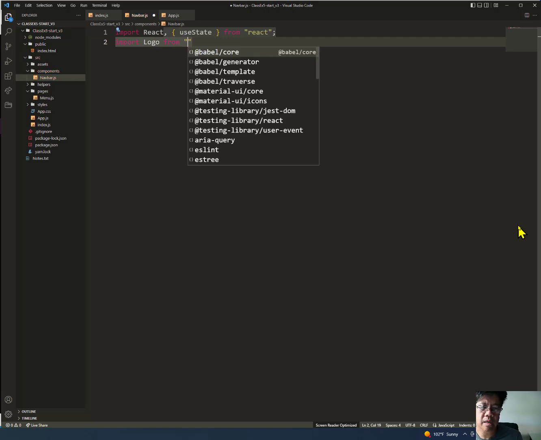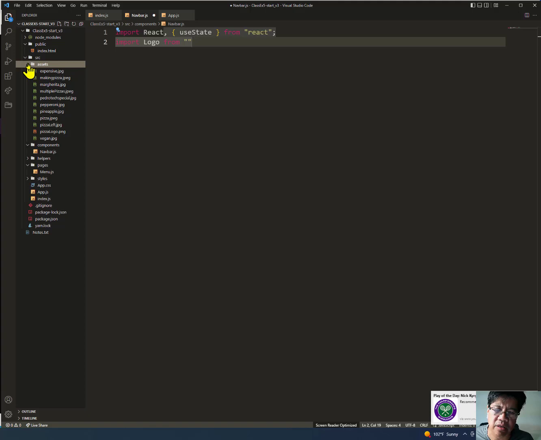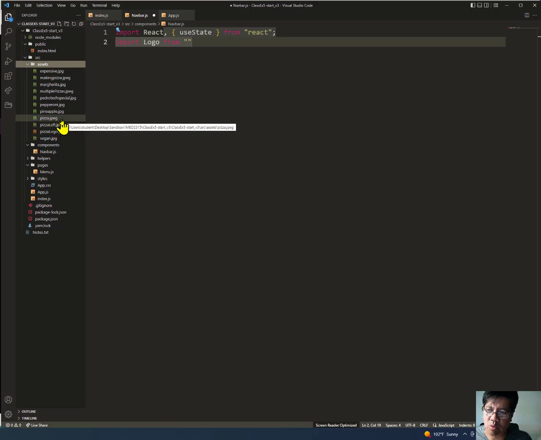So you put it in a quote, and I want you to make sure you understand this, that you have to connect the navbar.js to your asset file, right? So if you expand your asset files, the file that you're looking for is the pizza logo here. Can you see that? So how do I go from navbar.js, going out of my component directory, coming into the assets directory to find this? All right, so this is what we call a path.